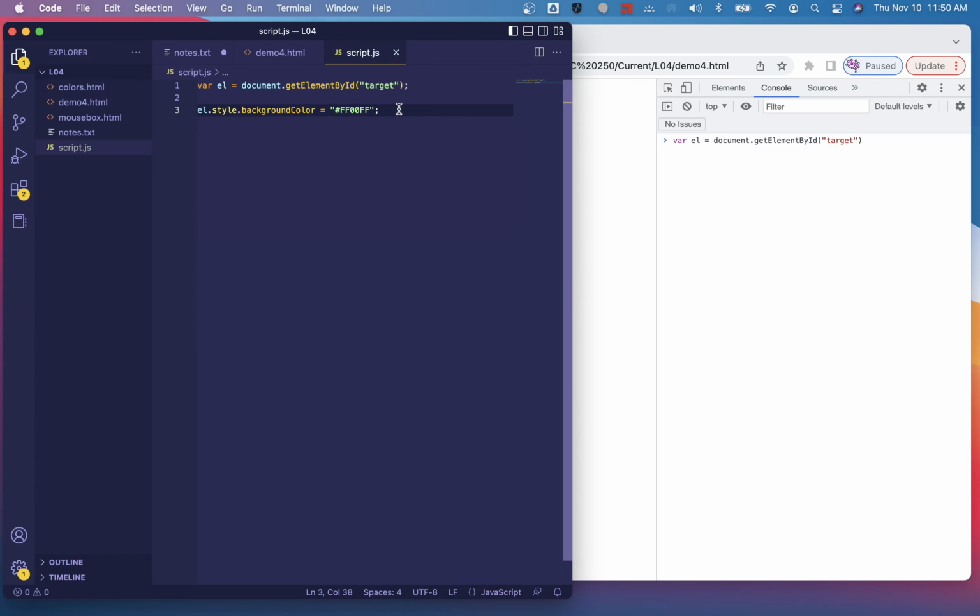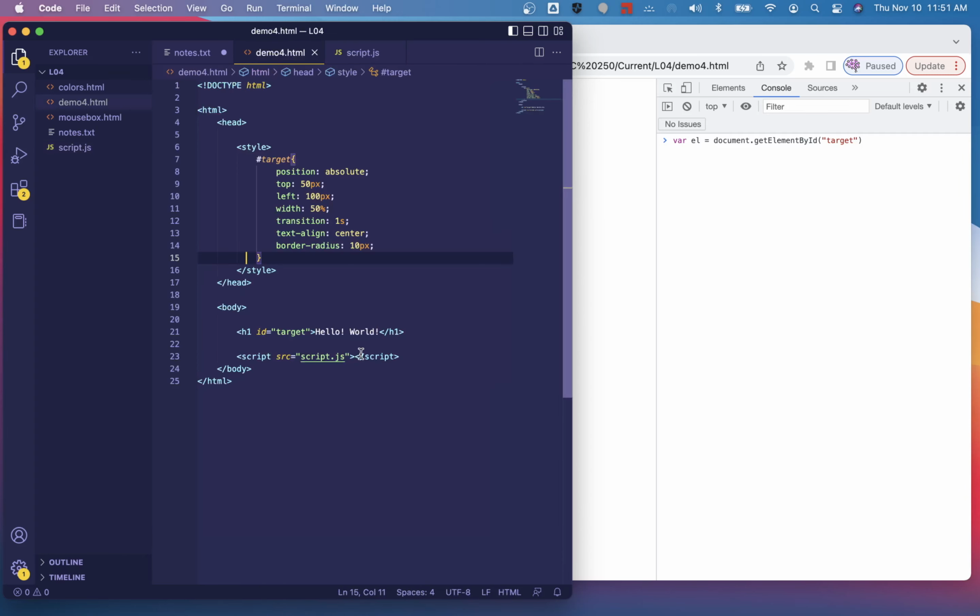I think for simplicity's sake, I'll just copy this and we'll go back and we won't load the script externally, just for the sake of the video. But just know that it's possible. And it's often very good to break up your code like that.